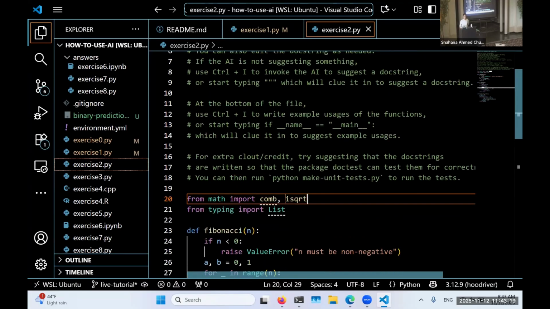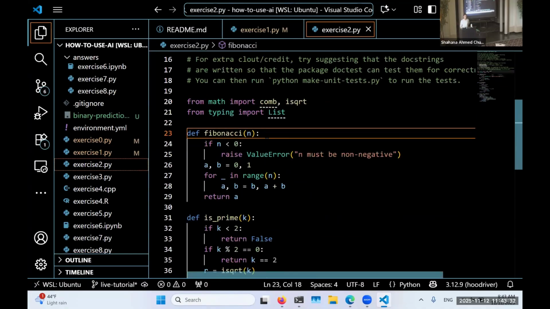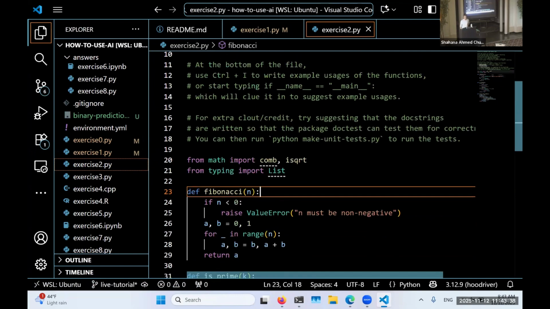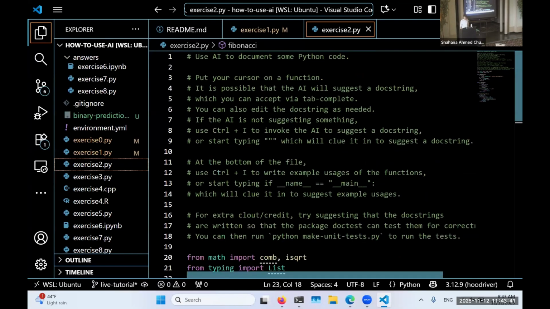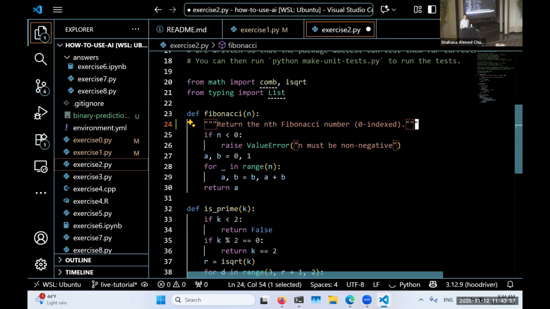Okay, exercise 2 is about documenting your code. So I took my answers from exercise 1, and I had some documentation here that it spit out. What I did here is I just deleted that, and I'm going to see if it will write some documentation for me. So one way is I can just start, oh, it already knew I wanted to document something. But I can start to write the documentation and let it tab complete.